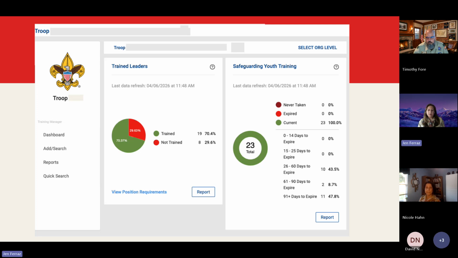Another common cause of longtime leaders showing as not trained is a role change in the unit. A leader who moves from the youth program side, such as a den leader or an ASM, who switches to committee, will need to complete the training for their new role.